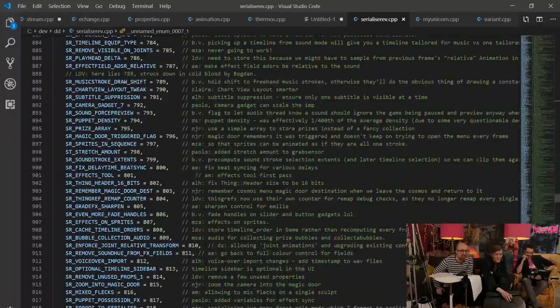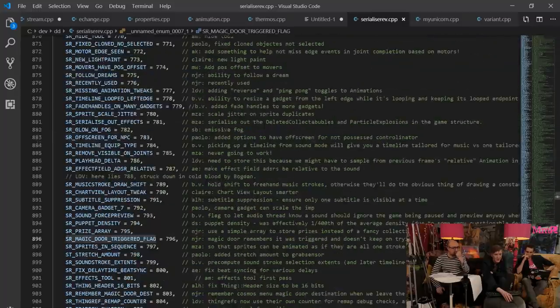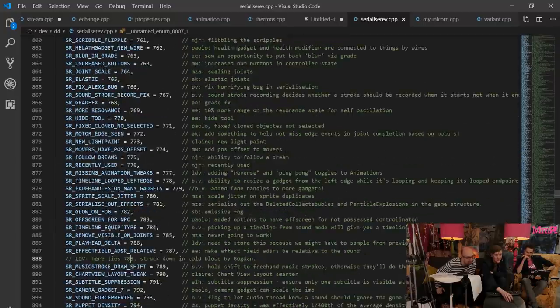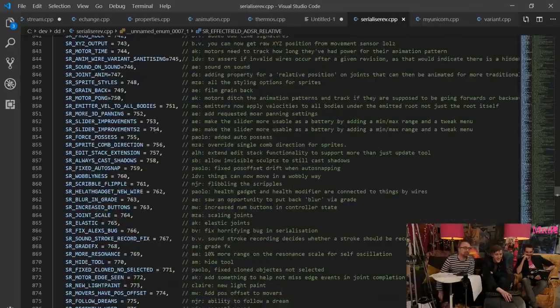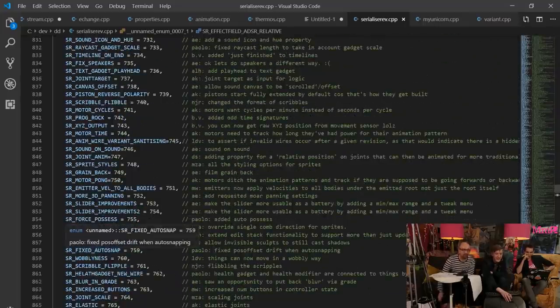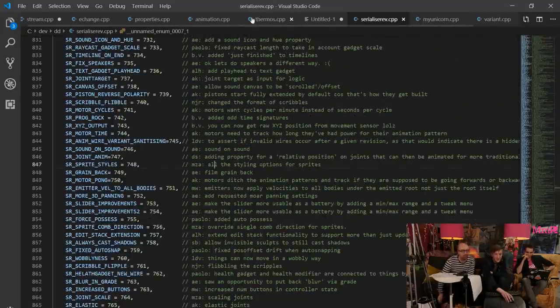Yeah. So this is where we add density to puppets. That's Camera Gadget Mark 7. There you go. There's a gap in the file. It skips from 787 to 789, so we've got a little "Here lies 788, struck down and called blood by Bogdan." That's Bogdan missing a number in the order, basically. Yeah, multi Bogdan.